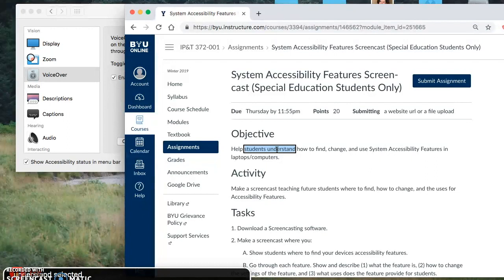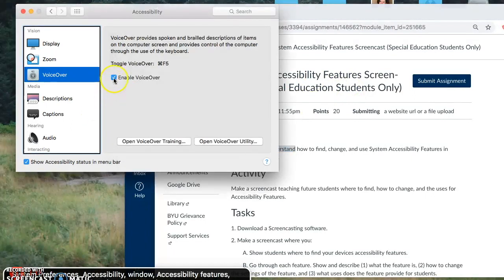Right, so you can see it gets a little bit intense, but essentially you'll get the point across that it's going to read everything to you that you've highlighted on your screen.